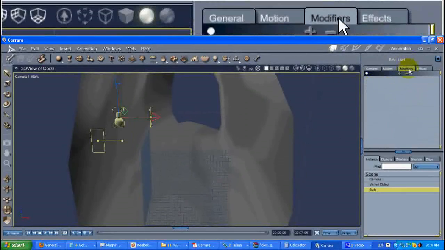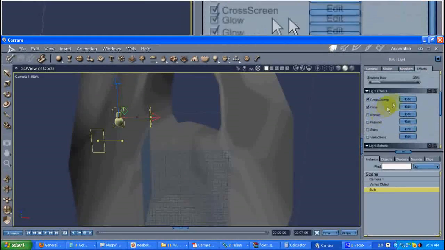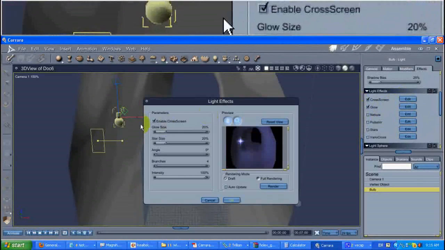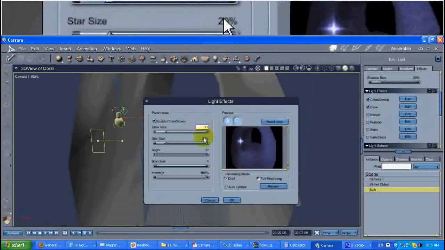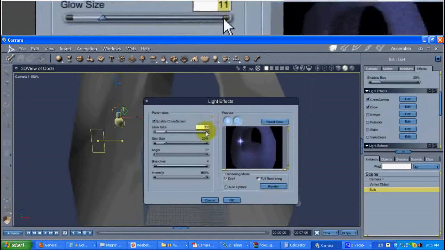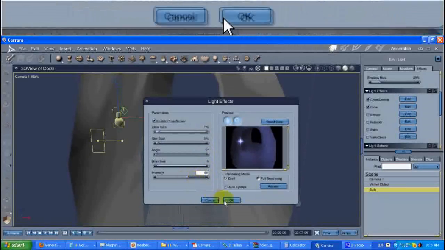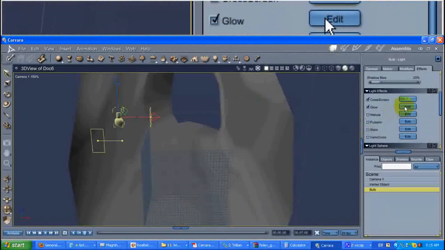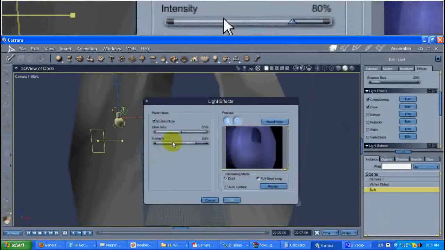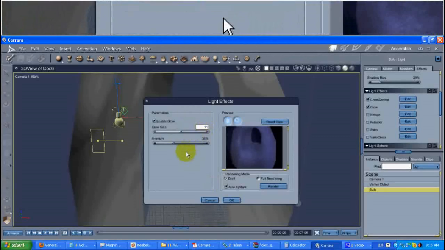Now we're going to go to effects. We're going to click on cross screen. We're going to click on glow. We're going to click on light spheres. We're going to go to cross screen. We're going to put this at 11. No, we're going to put this at 7, we're going to put this at 5, we're going to put the intensity down a little bit. We're going to go to glow, we're going to turn that down. You can click on auto update if you want. We're going to put that at 11.